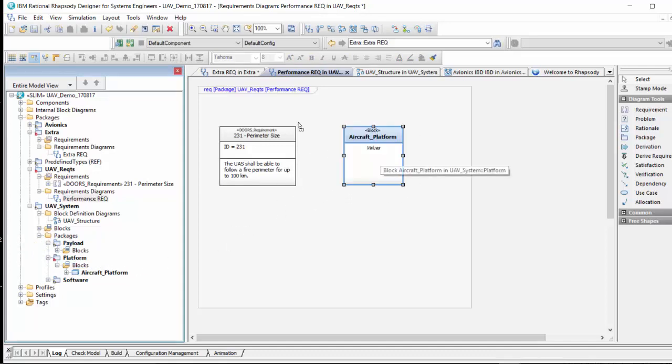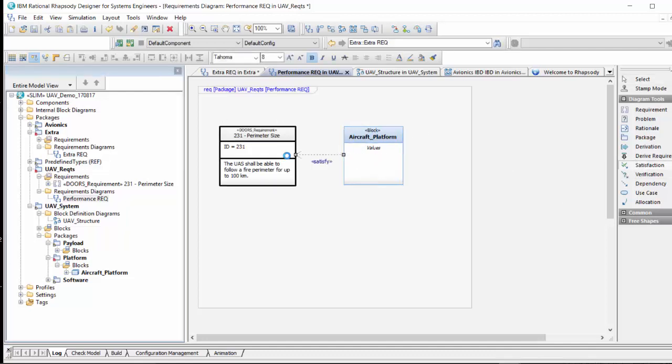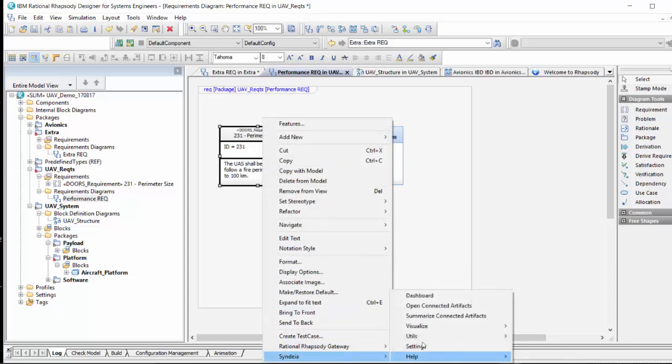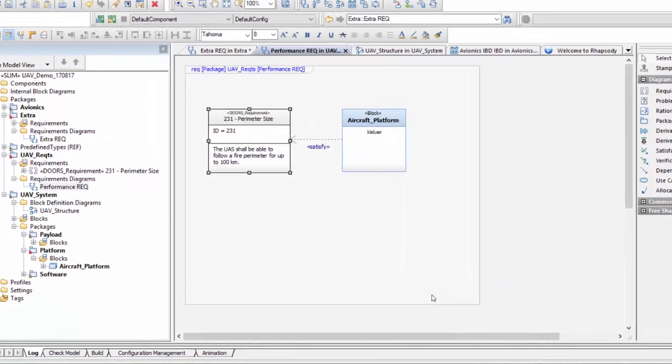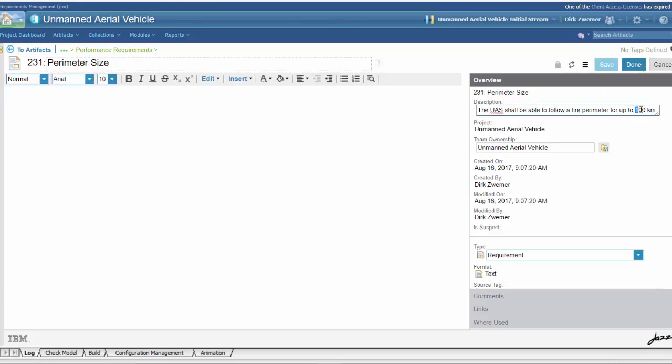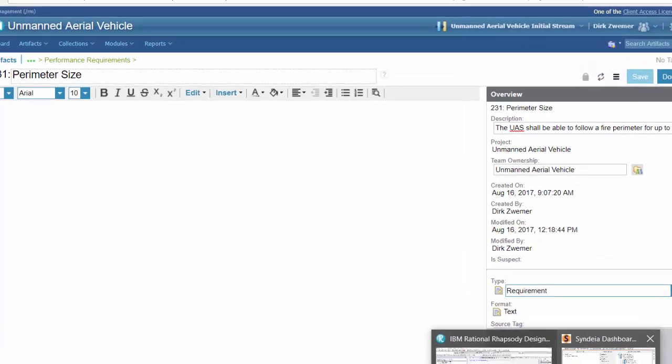We can also drag the aircraft platform block into the same diagram and create a satisfy relationship to the SysML requirement. If we want to open the DOORS NG requirement from the diagram, we again right-click, Syndeia, Open Connected Artifacts. Again, we will edit the requirement in DOORS, and compare across the connection.